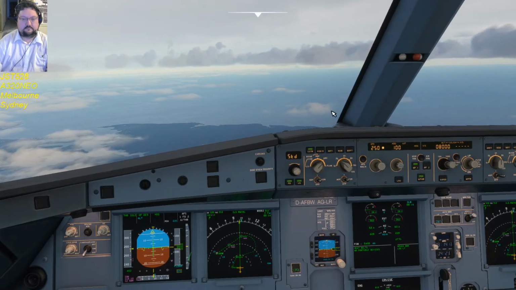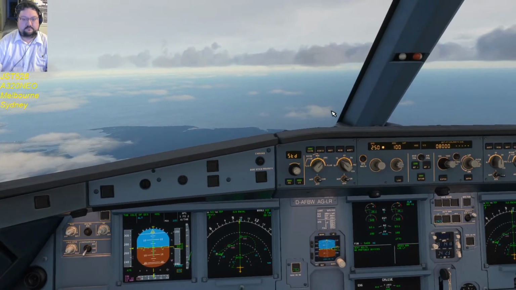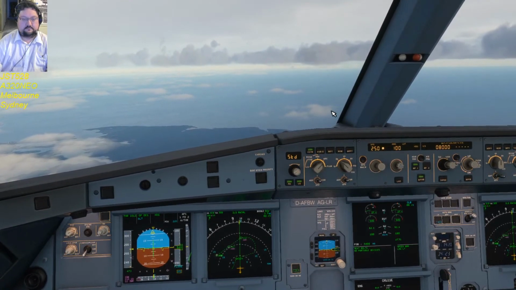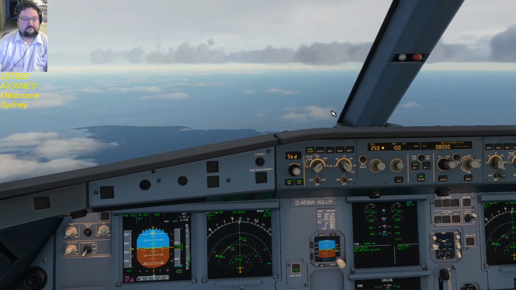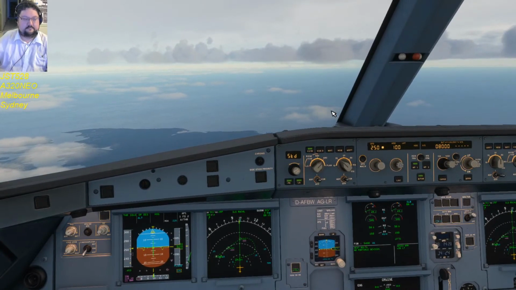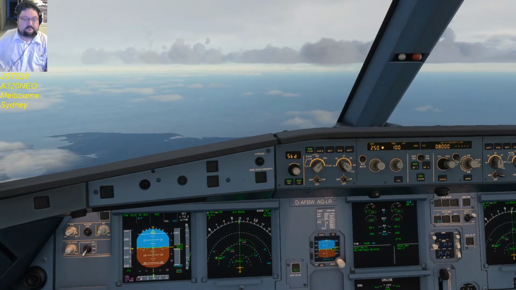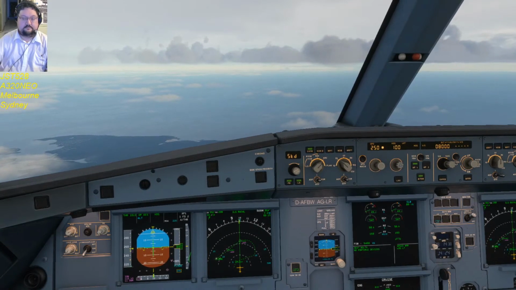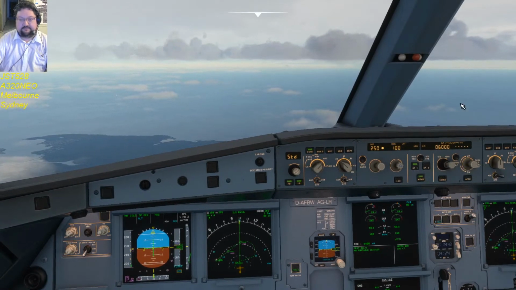Sydney approach, Jetstar 520, establishing on localizer. Jetstar 520, thanks, tower 120.5, and you're cleared the ILS approach. 125, Jetstar 520. Jetstar 528, descend to 6,000. Down 6,000, Jetstar 528.